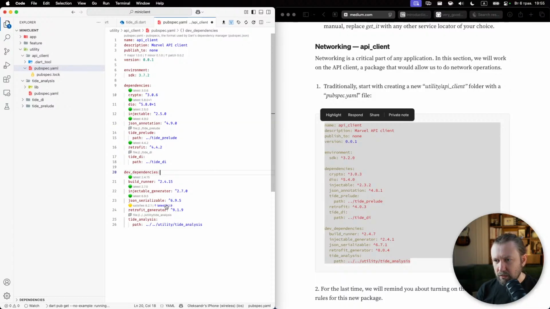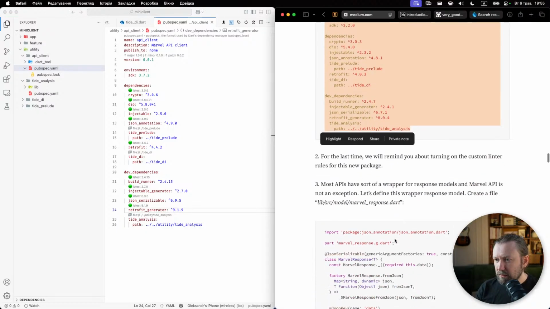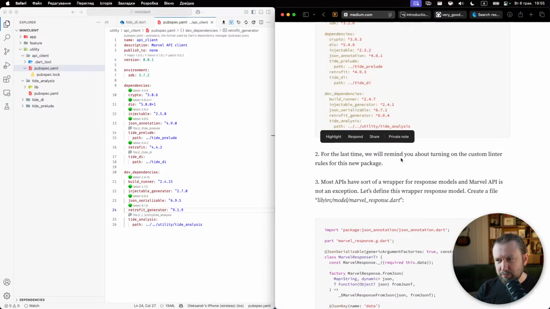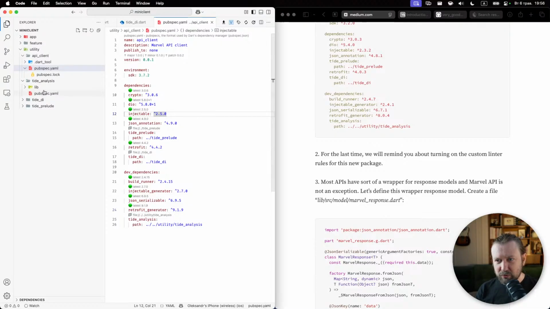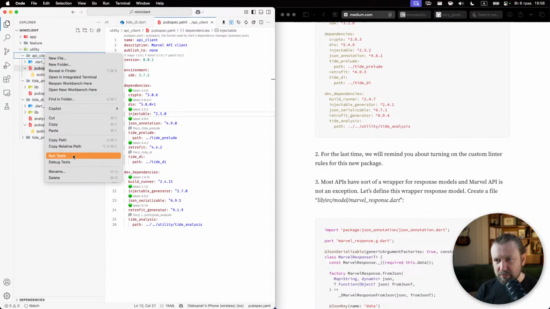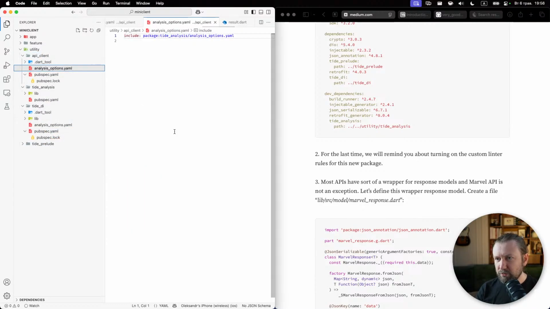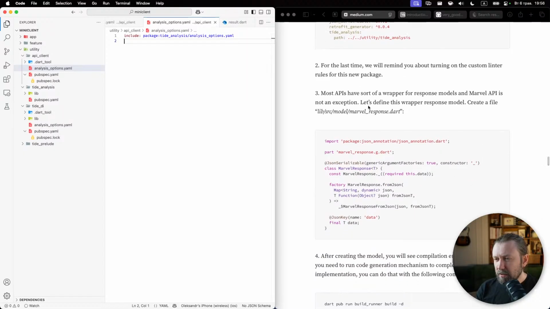Okay. Yep, to the latest version. And let's do pub get. Now it succeeded, and we have all the latest versions. For the last time, we will remind you about turning on the custom linter rules. Okay, let's copy paste this file so that it will use my rules for the API client. Great.